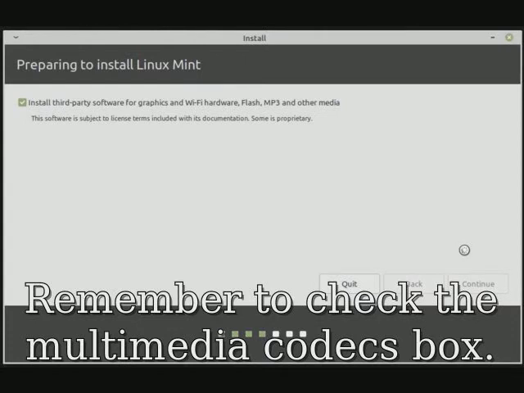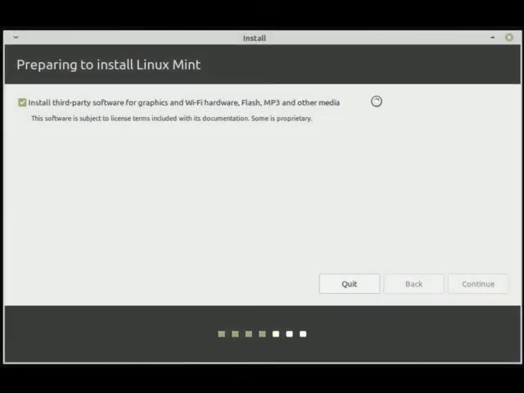But most of you will just click the install alongside Linux Mint. So when it asks you if you want to install third-party software for graphics and Wi-Fi hardware, flash, other media, that means it will install multimedia support, MP3 support, Adobe Flash Player, Wi-Fi support, stuff like that. So you do want to get those installed. And then after that, it will take you to the place where you mainly choose your installation process. And it's really simple, and I'll walk you through it, but that's kind of how this is all going to go down. And I'll be back.